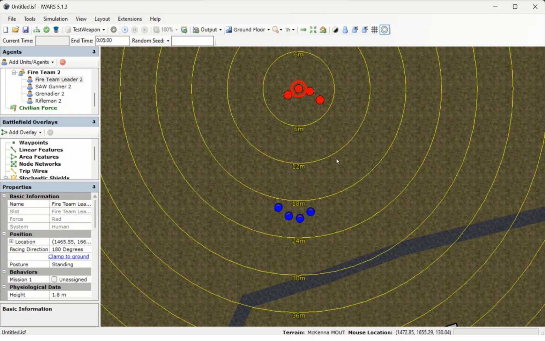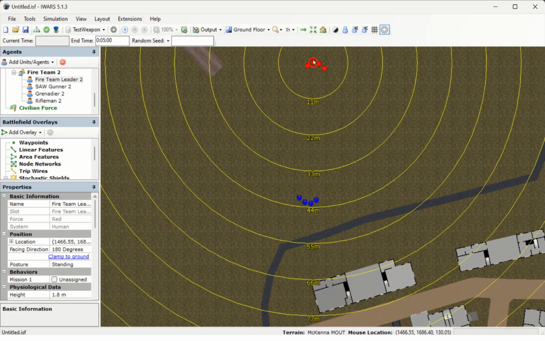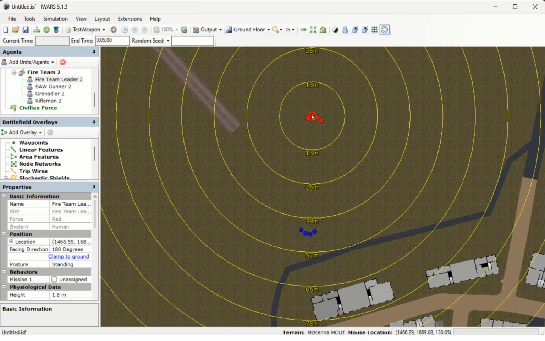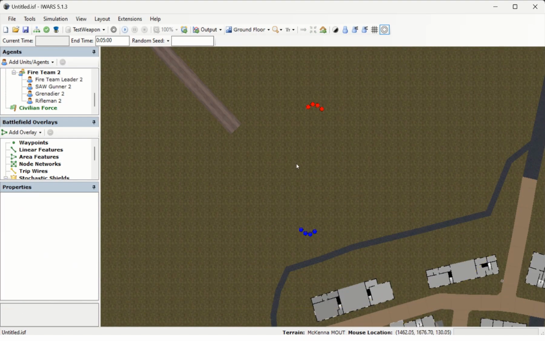Let's just see how far out. They're only like 20 meters apart. Let's get them further apart. Let's put them at about 50 meters.